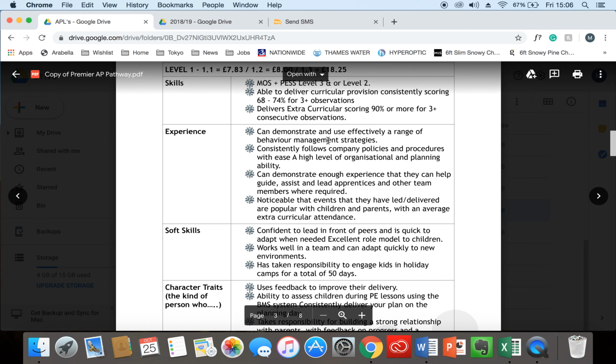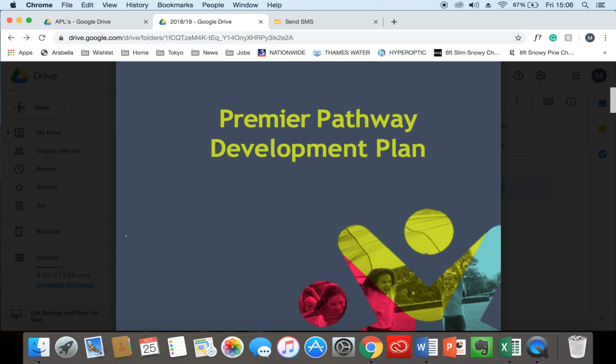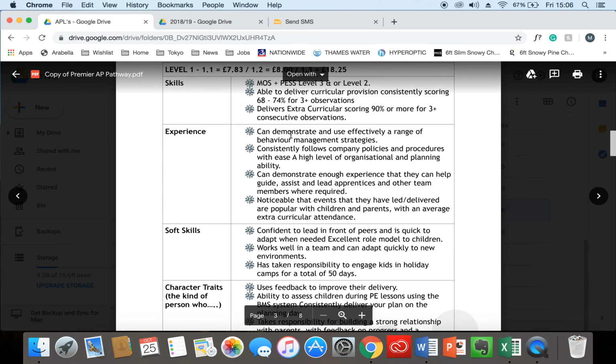So the things that you highlight green, you still need to implement them into your development plan and talk about them. So how have you done that? So if you have got the assessment score, what did you do in your lessons? How did you get there, basically?